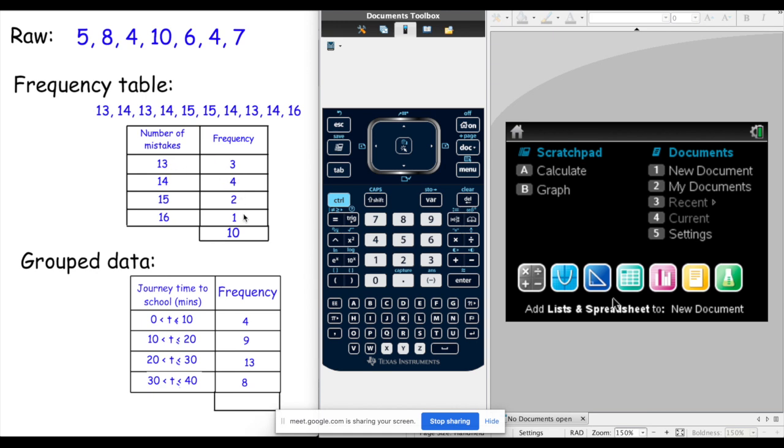And then the last one is grouped data, which again tends to be associated with a bigger sample size. Instead of having specific data, if it's continuous, then you don't want to have every single thing listed, and therefore you say anything between 0 and 10, and between 10 and 20, and so on. So depending on what your data is will depend on how it's organized. But each of those formats we can use to work out the averages on a GDC.